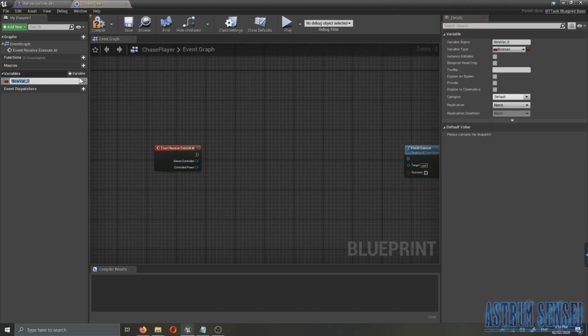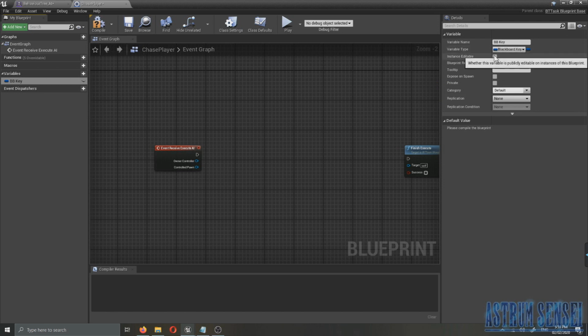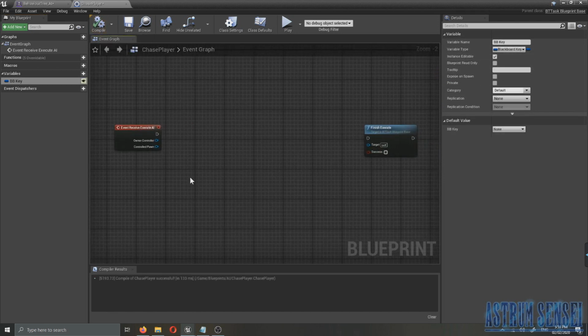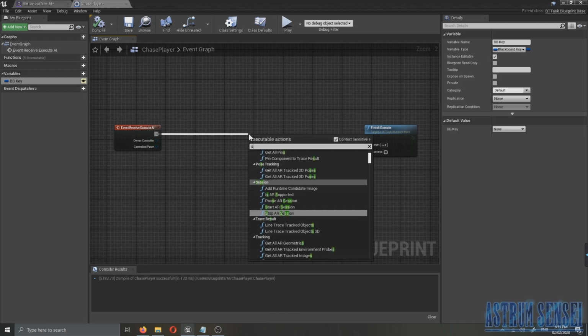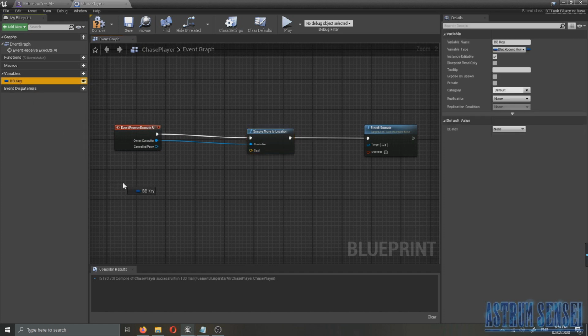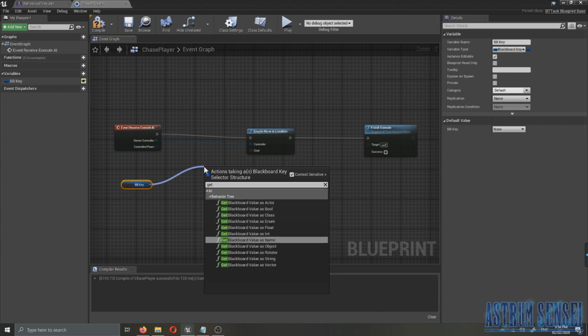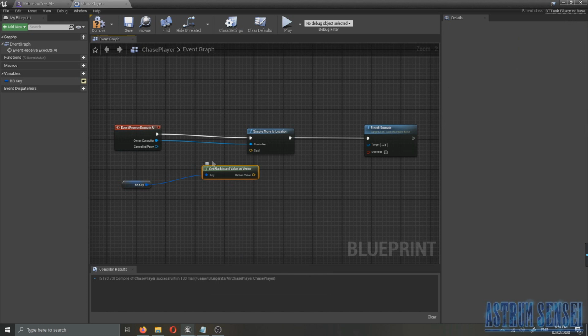Now we're actually going to add a variable, and we're going to call it blackboard key, and change the type to blackboard key selector. And as always, it's going to be editable. Now we're going to add a simple move to location and connect it to the finish execute. The controller will be the owner controller, and right now we're going to get the blackboard key and get blackboard value as vector, and this way we're just going to connect it to the goal.